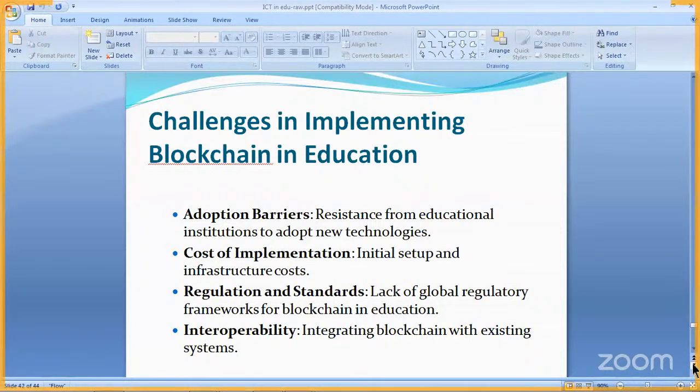Then interoperability, again, integrating the blockchain with the existing system. That is another interoperability. We were talking about the interoperability between the different countries, but now we have to see the interoperability with the existing system and the blockchain technology. How exactly our existing system will be bridged with the blockchain technology, so that this transition will also become seamless. That we have to see. So these are the few challenges in implementing the blockchain technology in education.